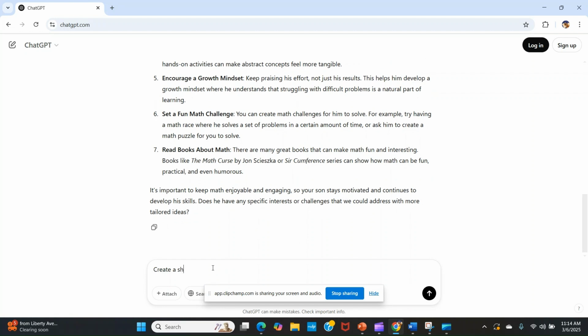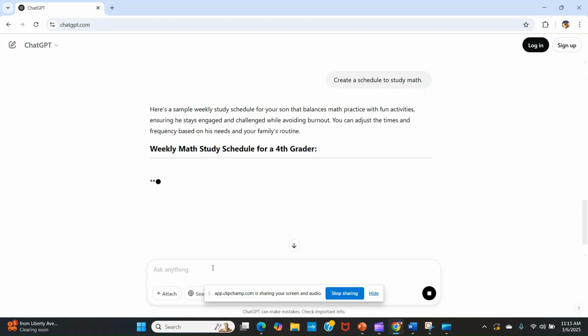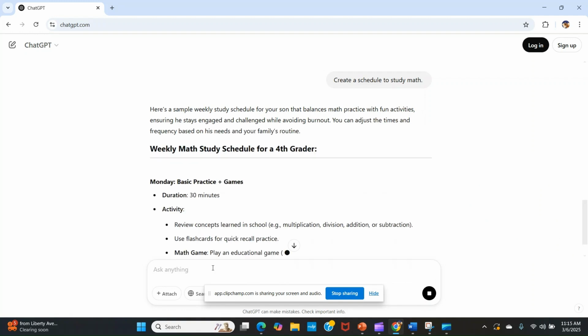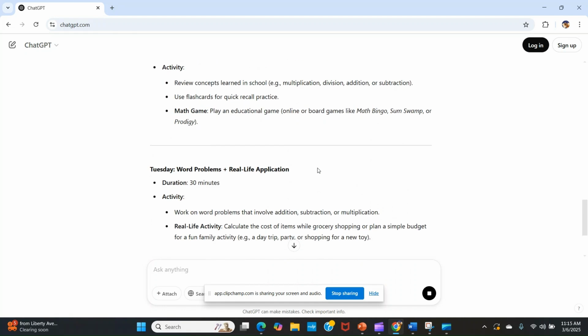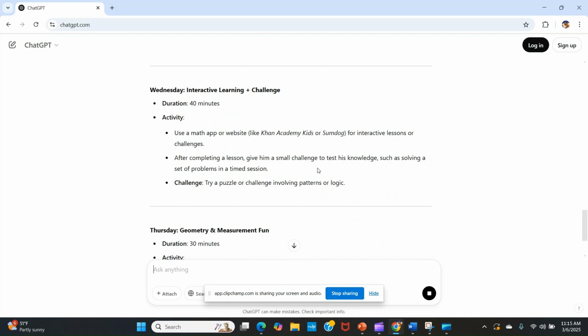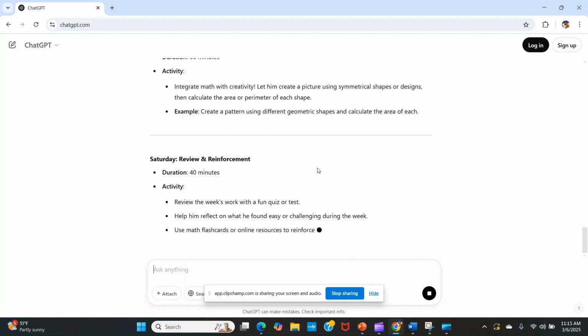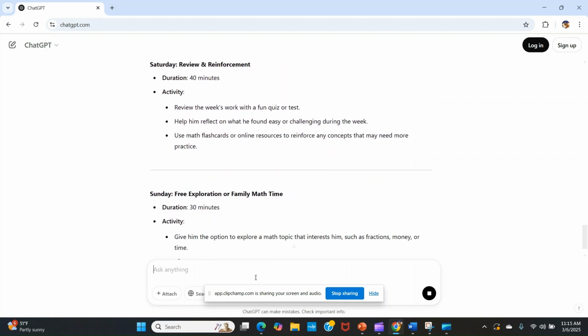Create schedule to study math. So now it gave some suggestions on how much to study in each day. Right? Let's say I still don't like what they gave.